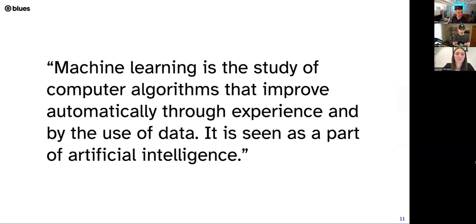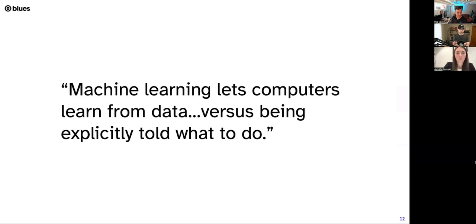ML is the study of computer algorithms that improve automatically through experience, and by the use of data, it's seen as a part of AI. All right, I kind of get it. It's a little bit complicated. So I reframed that quote a little bit and realized it was more like this simplified version, for me at least, which is: ML lets computers learn from data versus being explicitly told what to do.